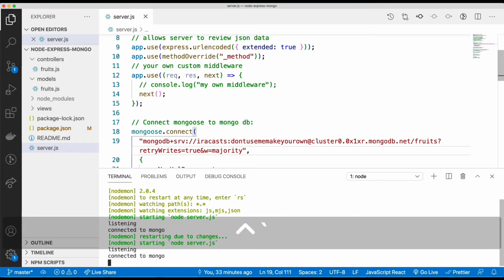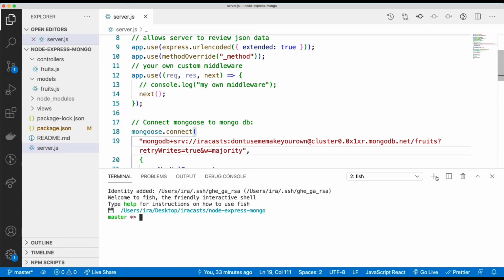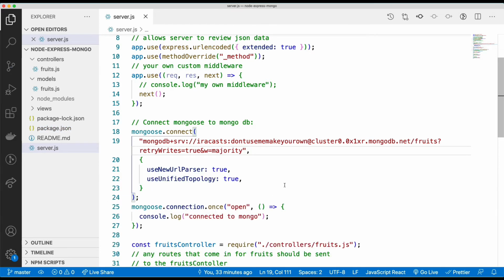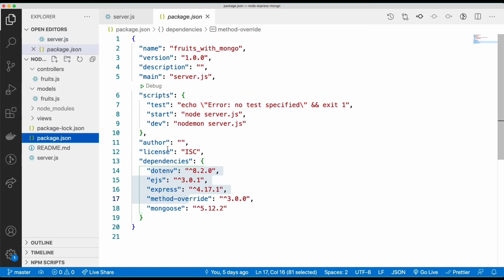So if I open up a terminal, and I'll make a new tab here, I can do an npm install dotenv. There we go. So now that has added the package to our project. And we can see that in our package.json. It's added dotenv here.